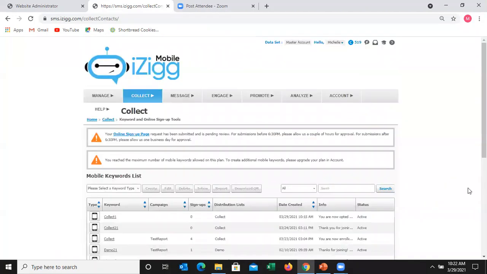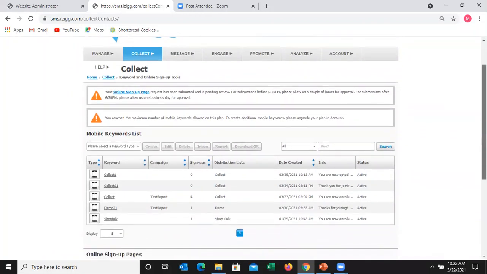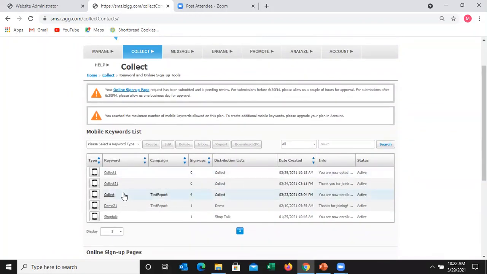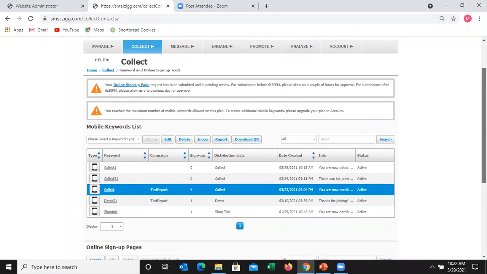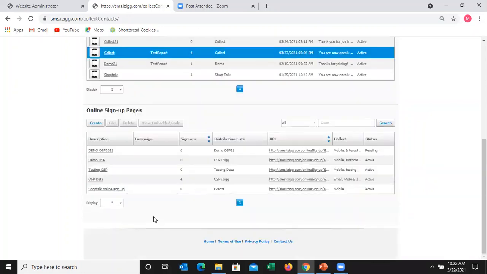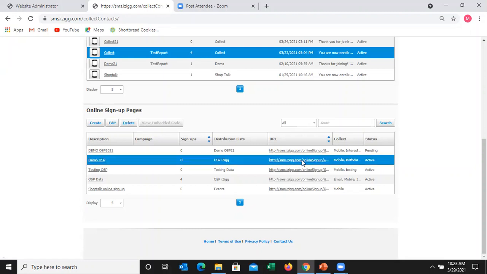They're generally approved pretty quickly, but I'm going to go ahead and just select one that I have already created so you can see what that looks like. Would help if I go down. Here we go. So now I'm down here on my online sign up pages. This is the actual link or your URL that you can use to associate with any of your websites or even send out, attach to a QR code and send to people.